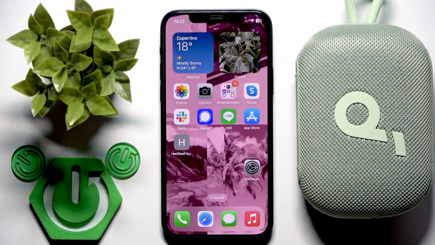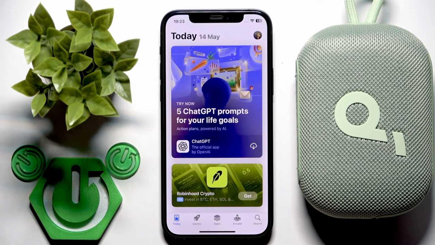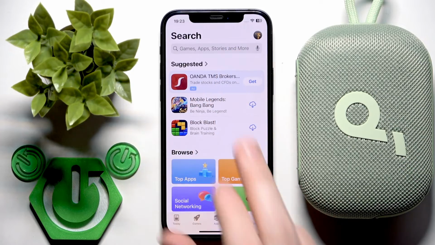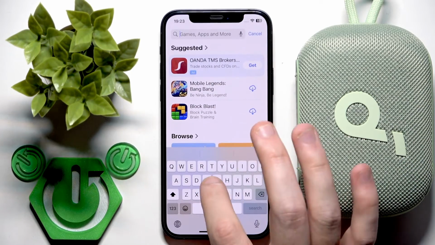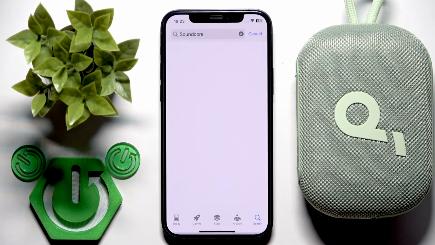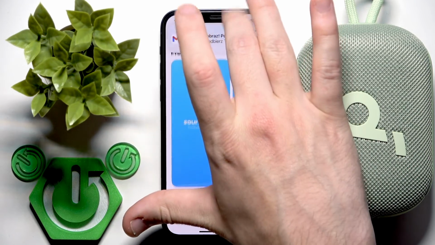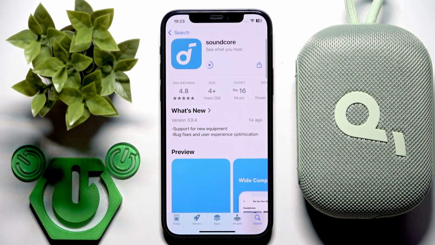You have to start by opening the App Store, and now you should go to the search. Click at the search at the top and write SOUNDCORE. Then search, and you should install this application. Now open it.